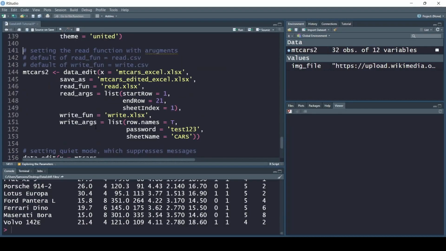Now, this is a part that I want to get into. We can only work with CSV files as of now. By default, it uses the read.csv function to read the data, and it uses the write.csv function to write the data. But let's say you have an Excel spreadsheet that you want to work with. Well, you can actually do so.